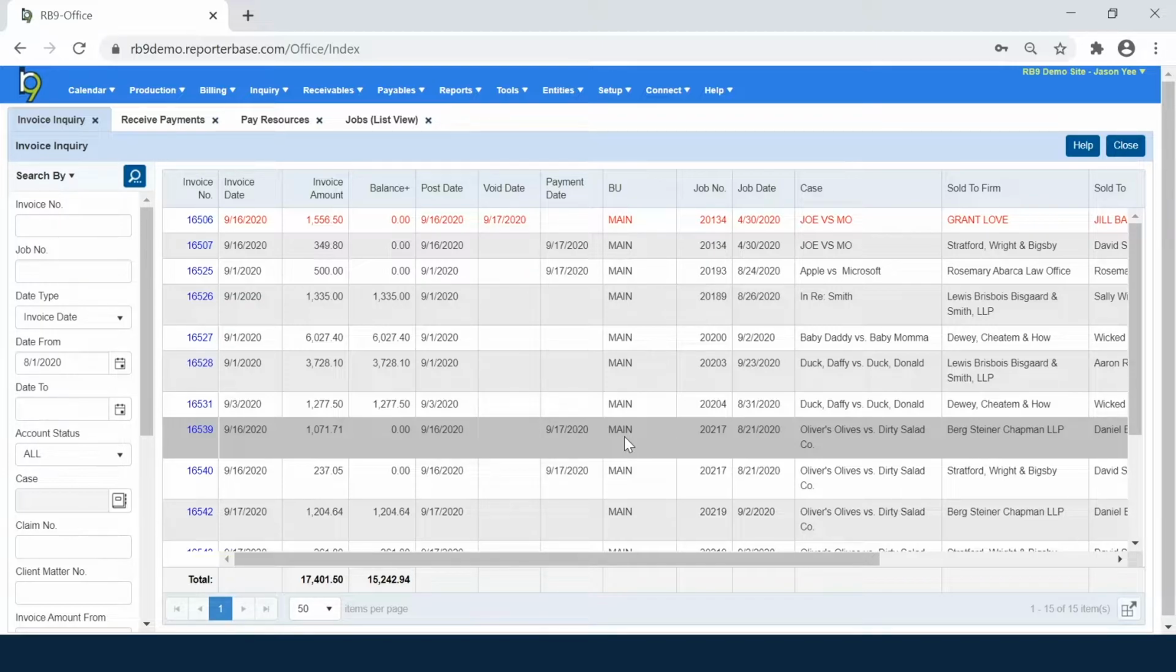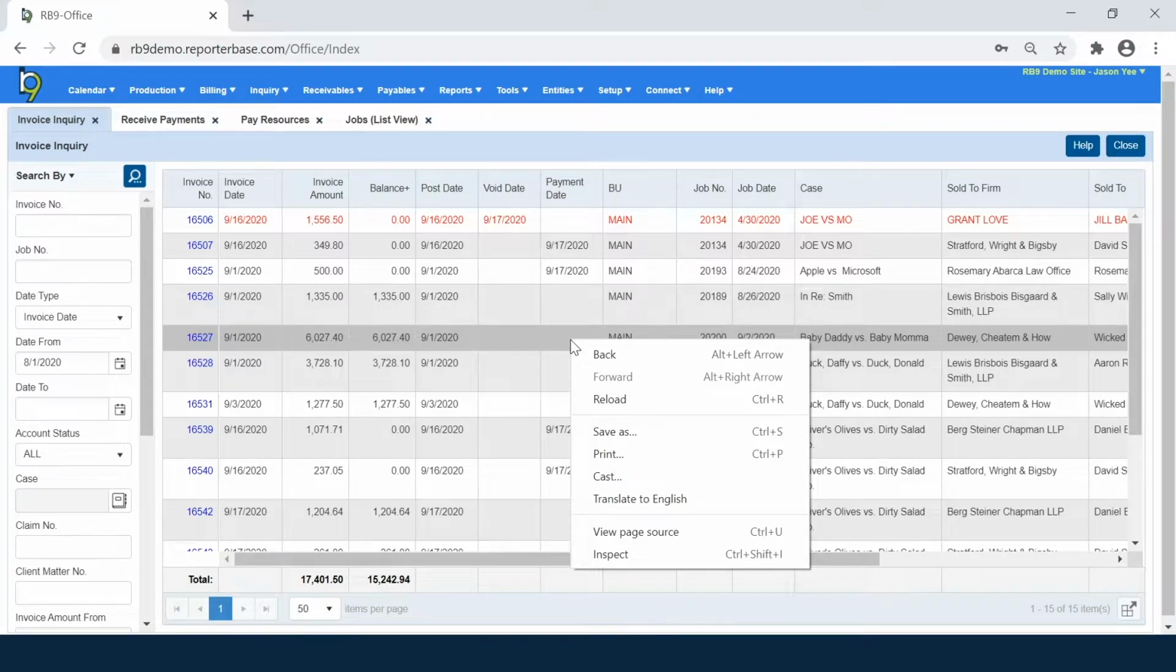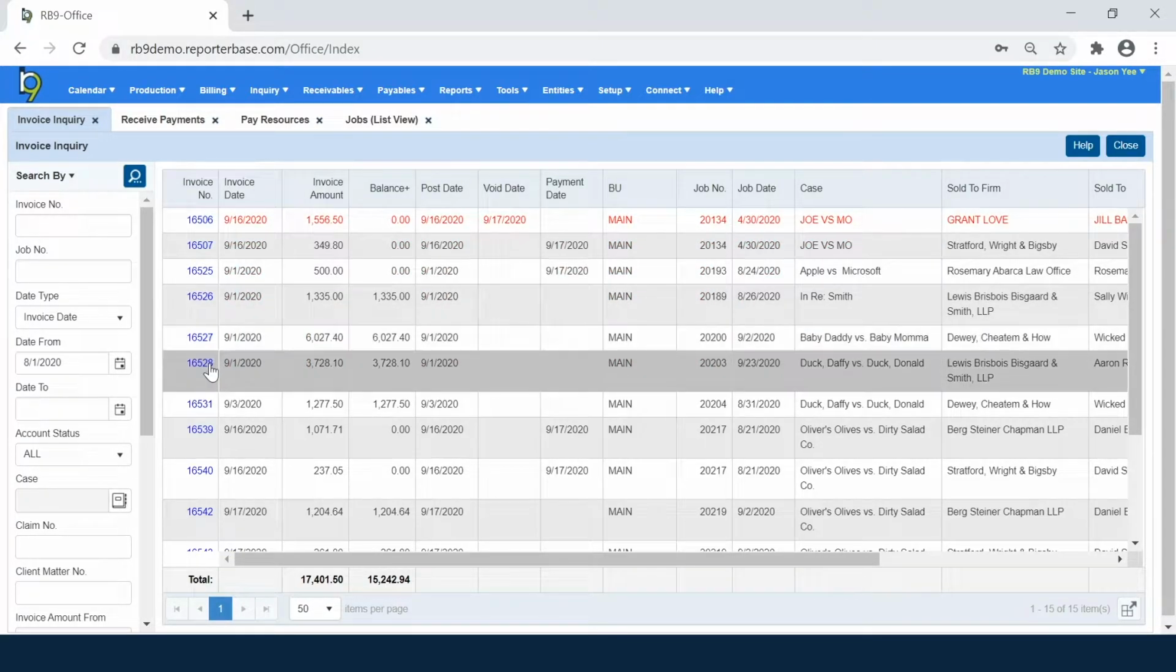Don't bother right-clicking too, because if I just right-click randomly anywhere, these are my options. These are Chrome options. I'm using Google Chrome as my internet browser. The browser controls right-clicking, okay? If I need to open up a detail window, there's always going to be a clickable link. And in this example, the invoice number is the clickable link, the blue number.